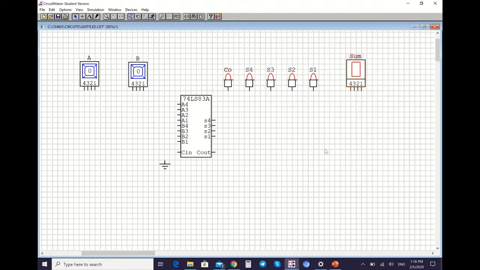So we already insert all the devices that we need for the 4-bit full adder. Now we move to the next step, which is drawing the wire, or line. So you choose the wire tool. If you refer to the value for the input, you have 4-bit for A and 4-bit for B.